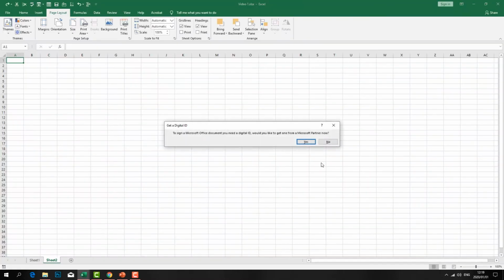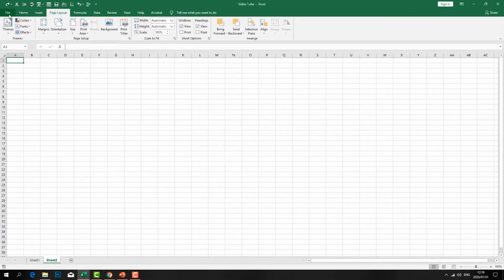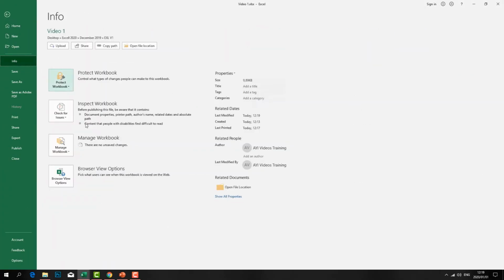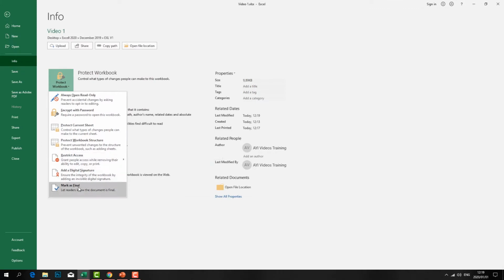Add a digital signature, in case you want to publish this online, and to make sure it's done by you, you can add a digital signature. Mark as final: mostly when you write exams like Excel exams, you need to mark as final. So it's like you're done and then you mark as final, everything is blocked, so no one will modify it, just to make sure this thing is done.